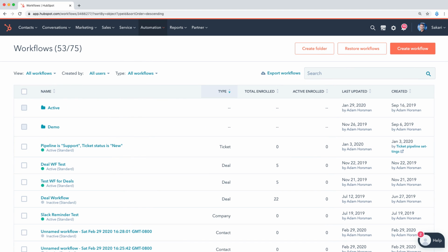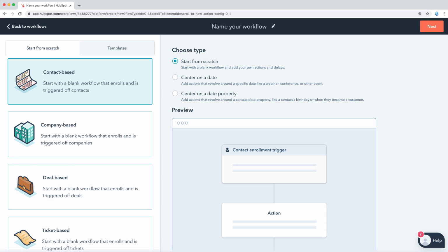We'll now focus on the second way to send text messages within HubSpot, and that's from a workflow. We'll select Automation and Workflows in the top navigation and click the Create Workflow button in the top right. Using Sakari, we can send text messages from contact-based, deal-based, as well as ticket-based workflows. For the scope of this video, we'll focus on contact-based workflows. We'll create a new contact-based workflow from scratch by clicking the Next button in the top right.